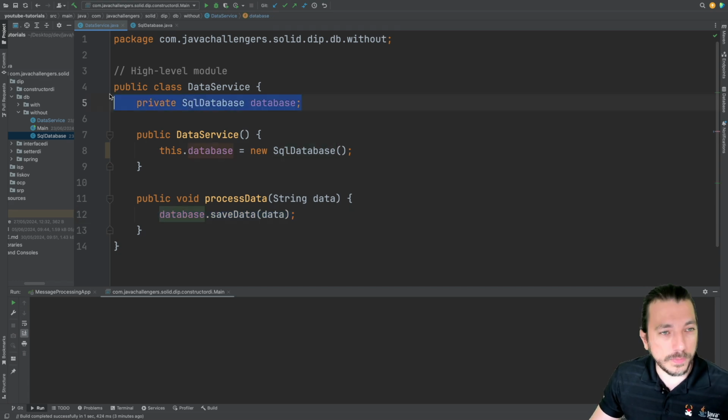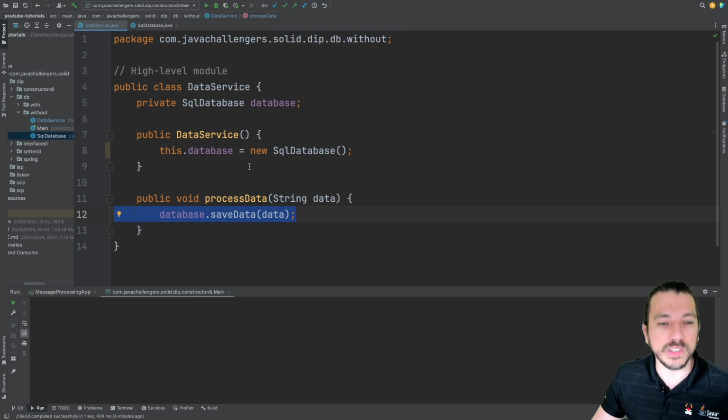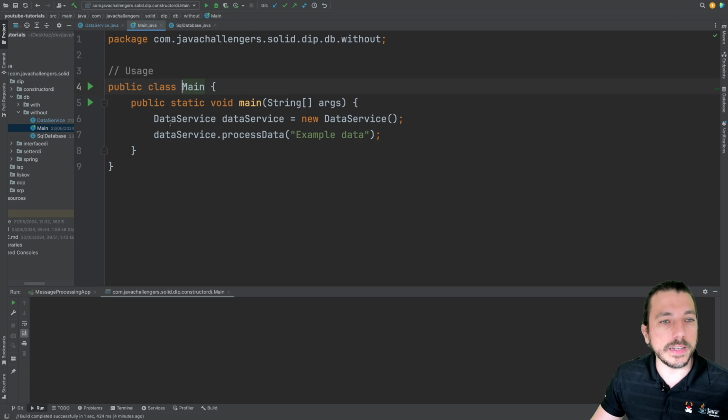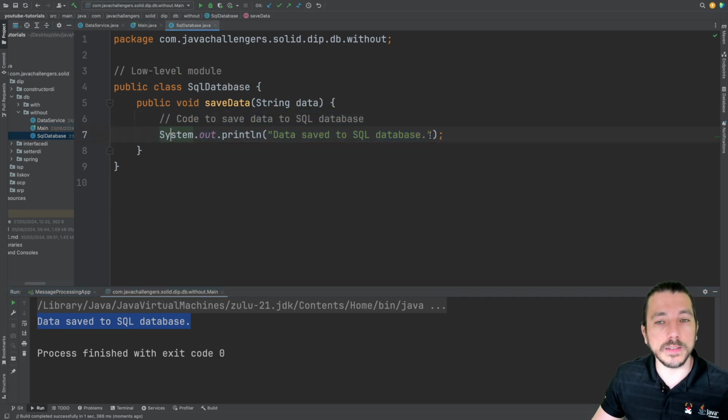The only way to test that would be to use reflection, transform this attribute to public in some way, break encapsulation, pass the dependency here, and then we would be able to test that. But it's a lot of steps, and this only makes code maintenance more difficult, right? And here is just the main code to execute our data service. So let's see what's the output. There's not much happening here. We are just invoking this method.